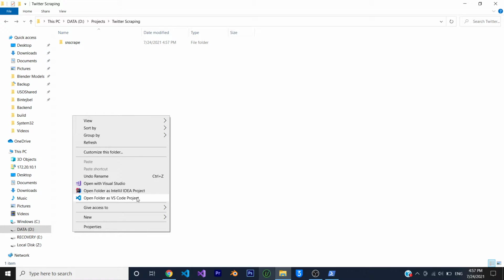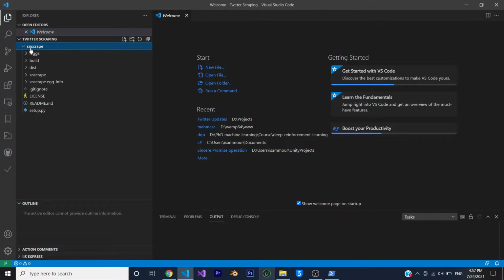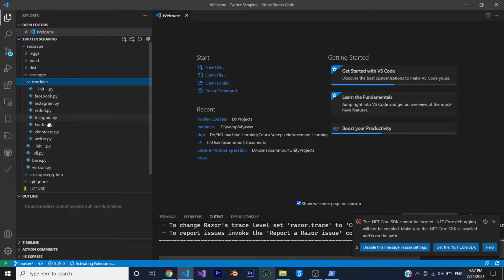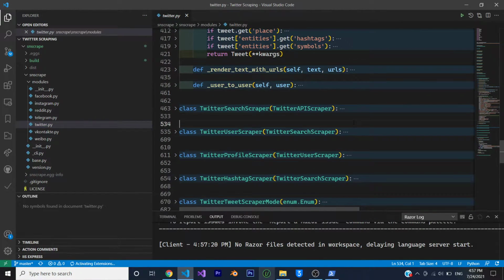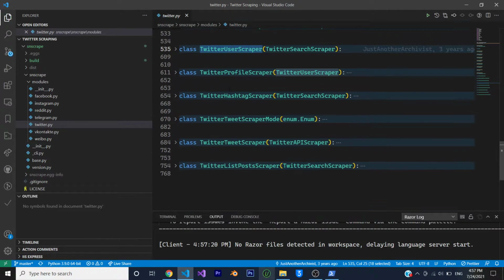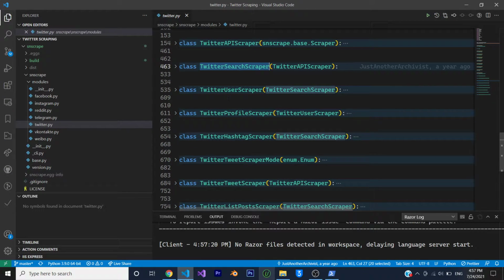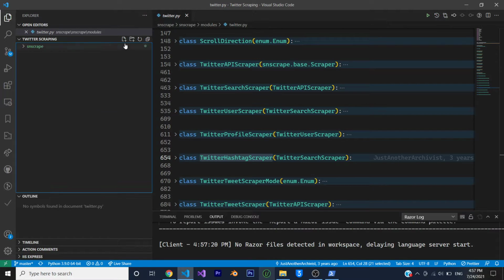I'll go ahead and open VS Code. You can also download VS Code from Google if you're not using it already. Now as you can see, I have the Snscrape, which contains the modules. One of them is Twitter. In order to read this, let's type Ctrl-K, Ctrl-0 to fold everything. We can see the classes, Twitter API scraper, Twitter user scraper, so we can search by user, by search term, by hashtag, etc. So let's start by writing our script.